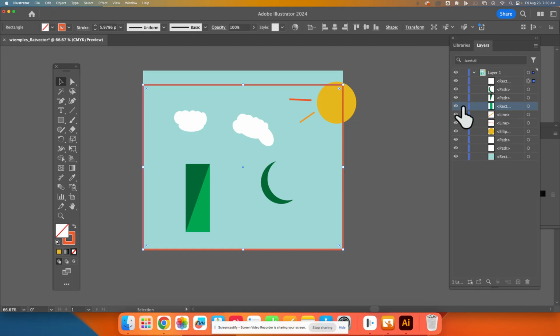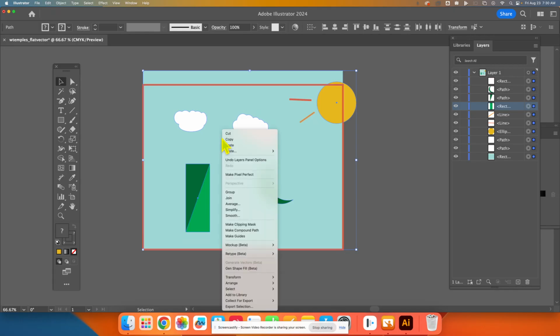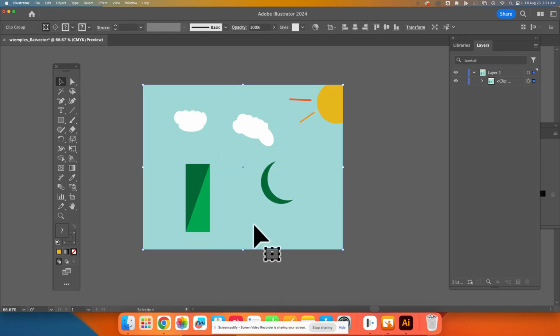Make sure everything is unlocked or this won't work. And then I'm going to select everything on my artboard. Command A is the shortcut to select all. Okay. I'm going to right click and hit Make Clipping Mask. When I do, that cuts off everything outside of my artboard.